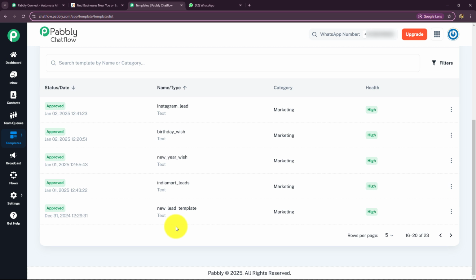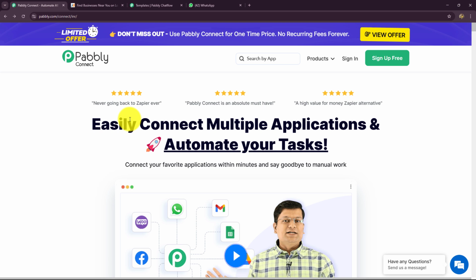Now, to automate this process of sending WhatsApp messages as soon as the Justdial lead is received, we have to build the connection between Justdial and Pabbly Chatflow, by using which we are sending the WhatsApp message. To build this connection, I'm going to use Pabbly Connect, and I'm going to set up this connection without any coding or programming skills. Pabbly Connect is an amazing automation and integration software that helps us to integrate all our work applications to automate all our daily repetitive tasks without any programming or coding knowledge. So let's get started quickly.